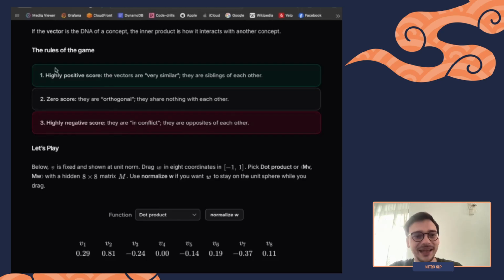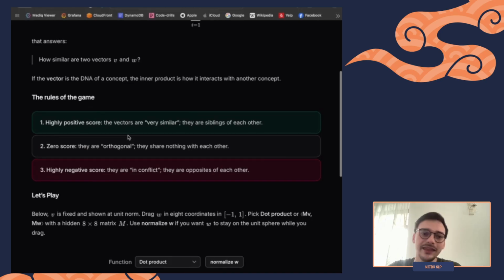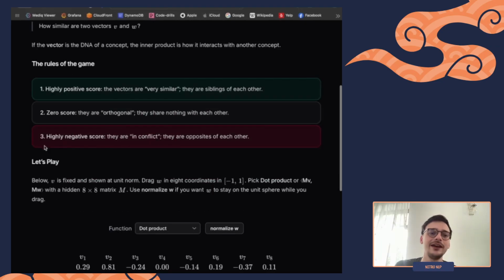So the rules of the game are like this. If you have a highly positive score, you can think of the vectors as being similar, right? If you have a 0 score, we call that orthogonal. It kind of means that they share nothing with each other. So they're like from different planes. If you have a highly negative score, you can think of them as being the exact opposite of one another.